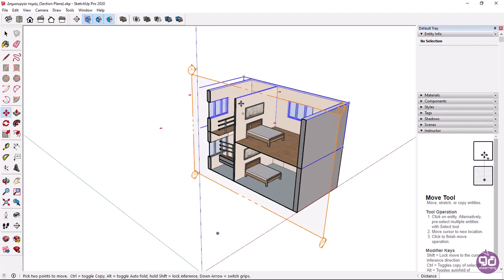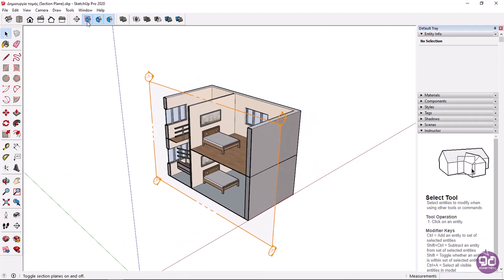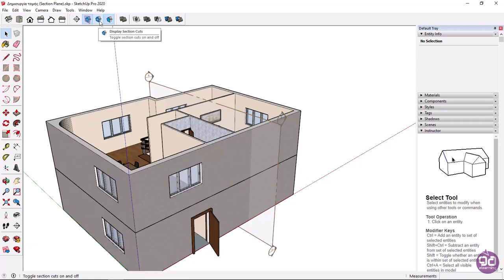Now let's see what the remaining icons of the section toolbars do. The Display Section Plane icon controls whether the section plane will be visible in the scene or not. With this option enabled, the section plane appears in the scene, and if it is disabled, the section plane disappears. The Display Section Cuts icon toggles the section view on and off. With this option enabled, the building appears sliced, and if I disable it, the building appears whole.